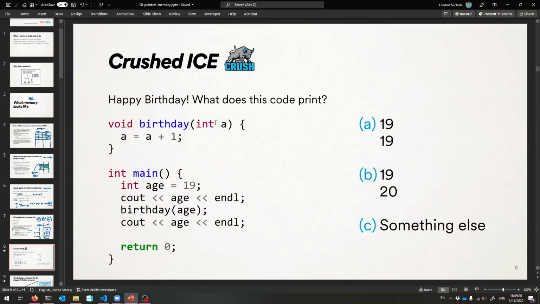So with that in mind, I am going to give you a question that you already know the answer to. It's just a different form of what I've shown you before, just to wake you up. Pretend that it's your birthday, and I've made a birthday function for you. Here's int age equals 19, print it out, call birthday on age, which is supposed to increment whatever it was given, and then cout age again. What's going to happen? You tell me.